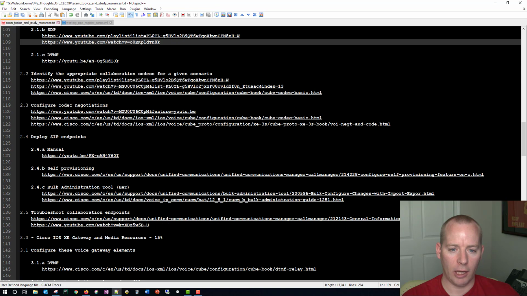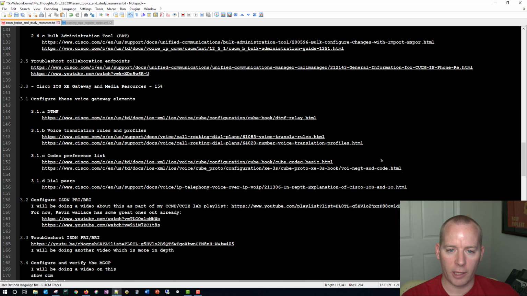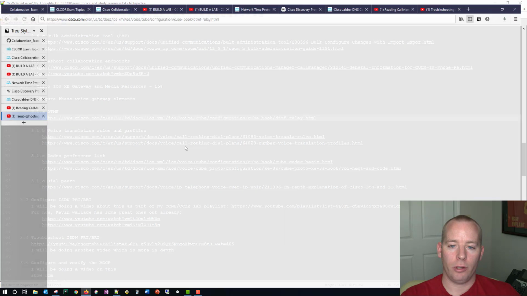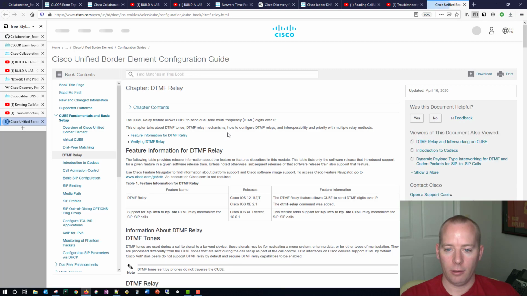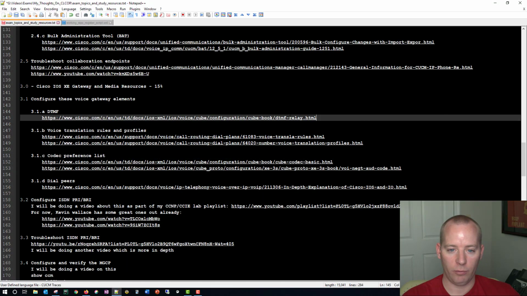Then when we get over to the IOS side of the house, codec selection and all of that, DTMF, this CUBE document right here is absolutely awesome. And it covers things so well. You'll probably recognize this image here from one of the videos that I did on DTMF, which I've actually added in here.